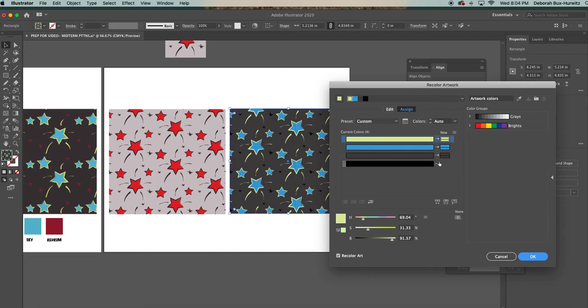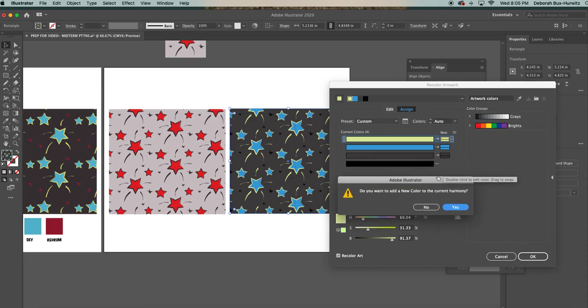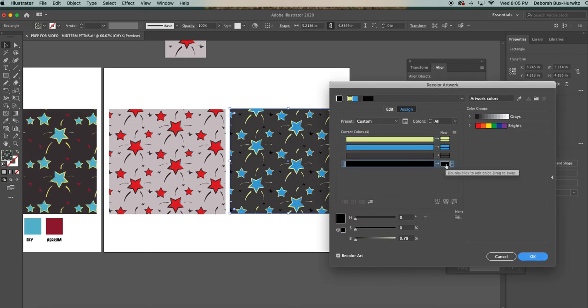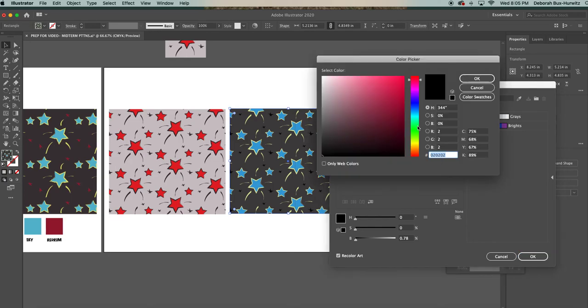But when you see that chip missing, and we know that we need to recolor with only the small chips that are underneath the word new, if you see a color chip missing because you used true black or true white, just double click on that missing space, and it will ask you, do you want to add the new color to the current harmony? You say yes, and look, a chip magically appears for you, but it doesn't show up if you don't ask Illustrator to add it to the current harmony. So now you can double click on that color, and now I can change it to red.